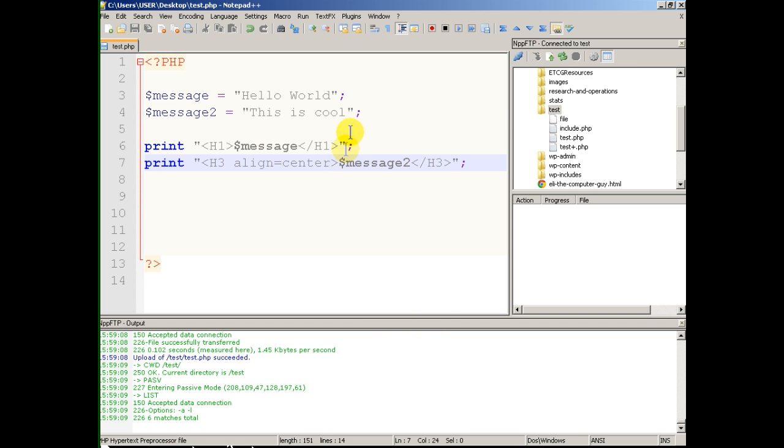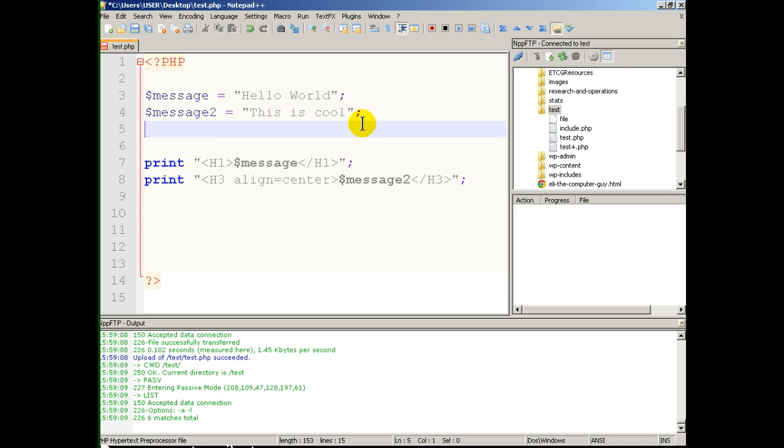Now with numbers, numbers are very easy. So let's say I want to create a variable number. So right now we are simply printing things.